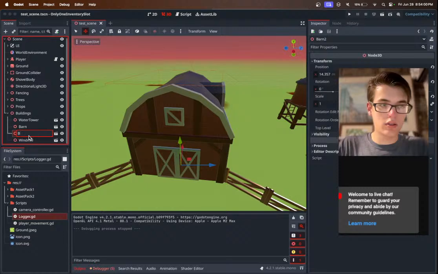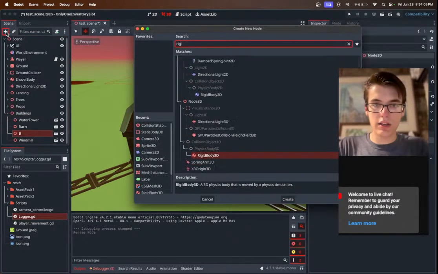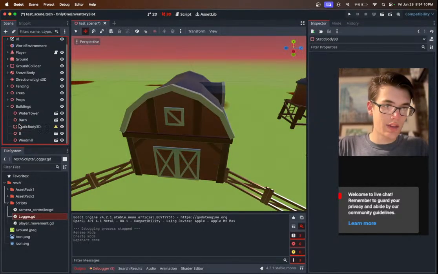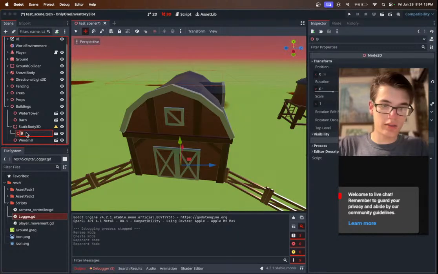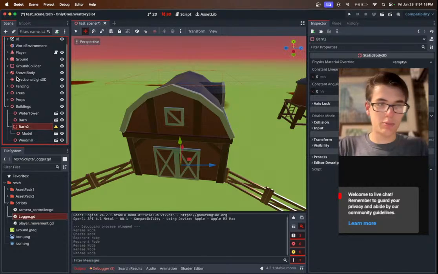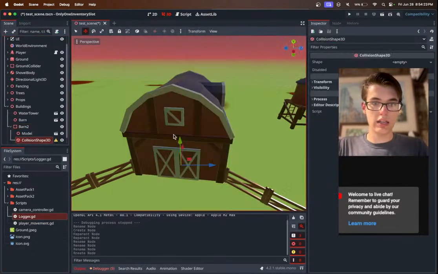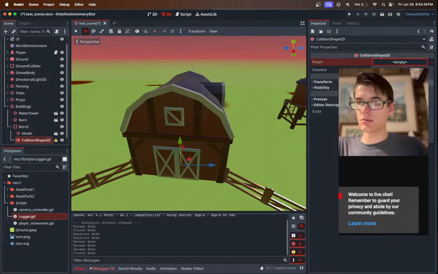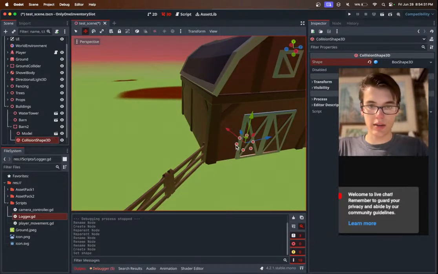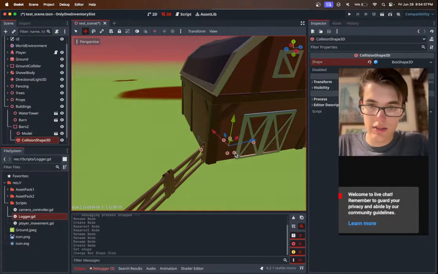Barn 2. Let's go ahead and add a static body, because again, we don't want it to move. And then we'll put the barn, the model of the barn, under that static body. Not model, that's barn 2. And then the model is under there. And then we also need a collision shape 3D, which should be a box for sure. And then we can stretch it out to fill the entirety of the barn, or at least the bottom squarish part. So that's really all we need.